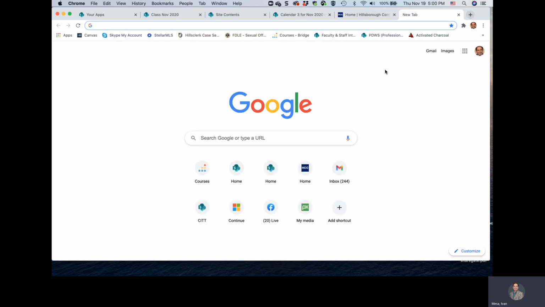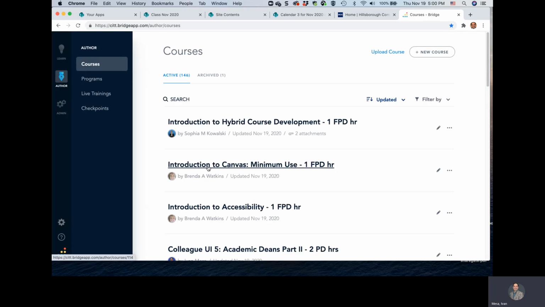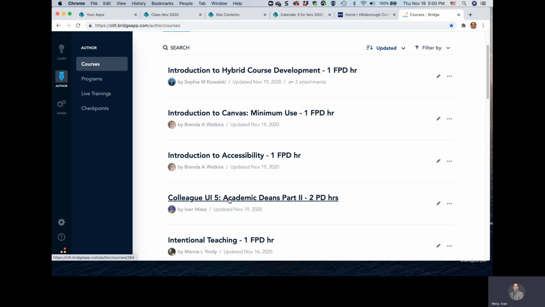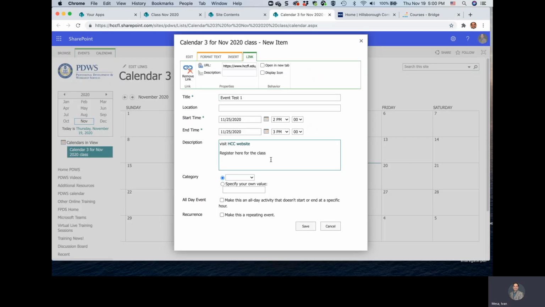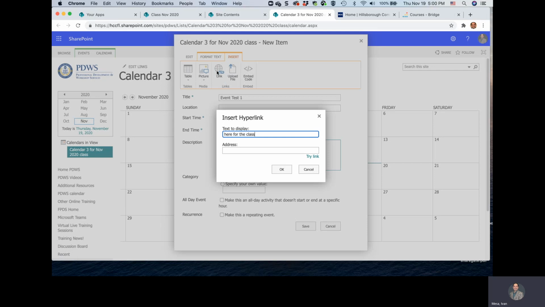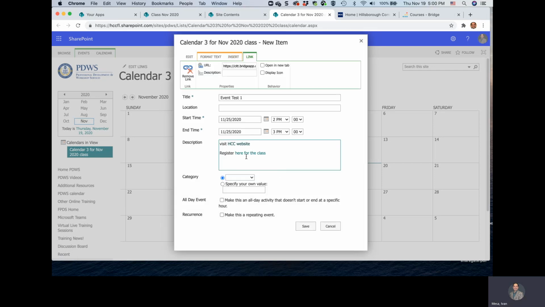Now, for example, the register here for the class. Let's imagine I'm gonna go to any of my bridge classes. I have a course here. For example, this Colleague UI 5 Academic Games Part 2. Copy the link. Go again. Highlight the text. Insert. Click on link. Control V. Okay. So any website or any site on the internet will work.